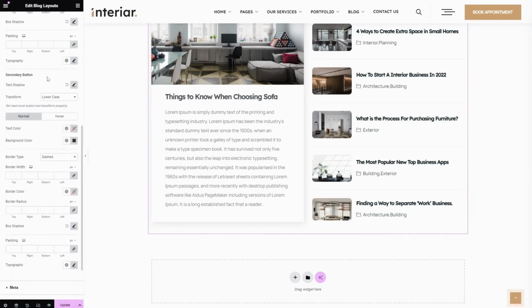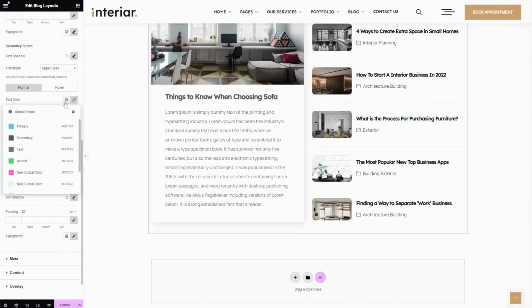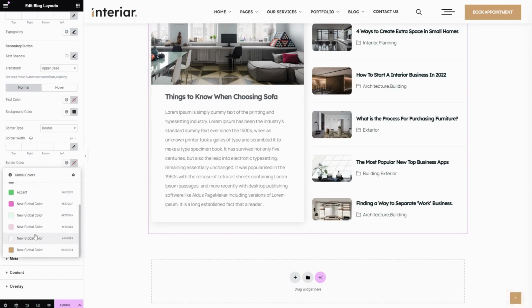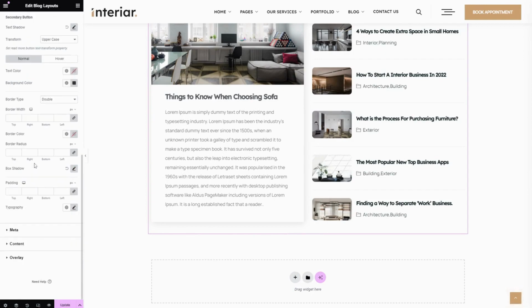The next one is secondary button. Here you can change the text shadow style of the secondary button text. Also you can change transform style, and this is for text color. You can change it for secondary button. Also you can change background color for the secondary button here. And here you can choose your preferred border type and enter your preferred border width. And this is for choosing preferred border color for the secondary button.